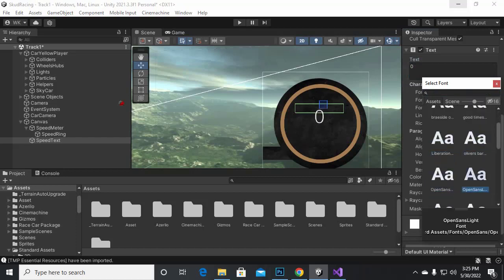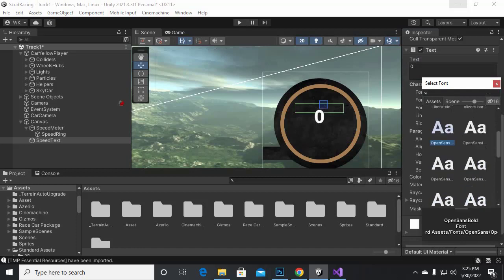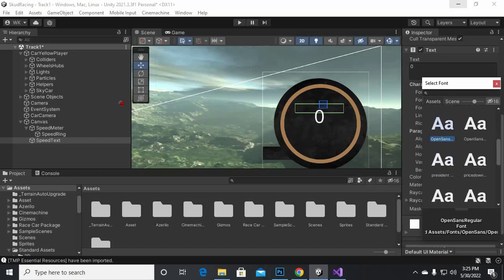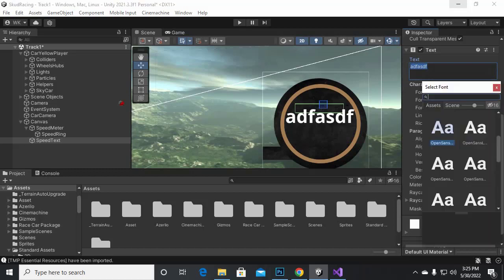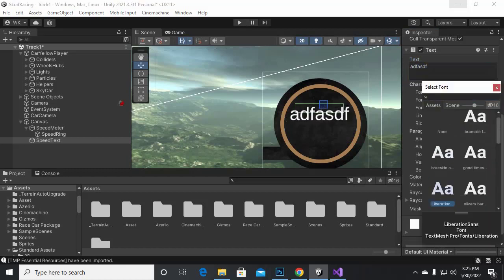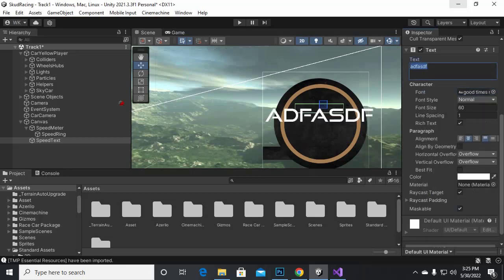We have a lot of other fonts, yeah, this one looks good, Open Sans, and yeah, this one is good, I think. Let's see. Okay, I think that is much better. This one, sorry, Good Times. Let's use this Good Times font. Okay, so make it 0, which will be the 0 on the meter, and if we make it 200, that is also good, and let's make it 0 here.